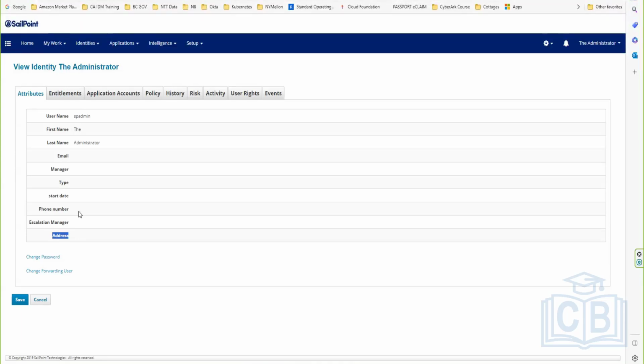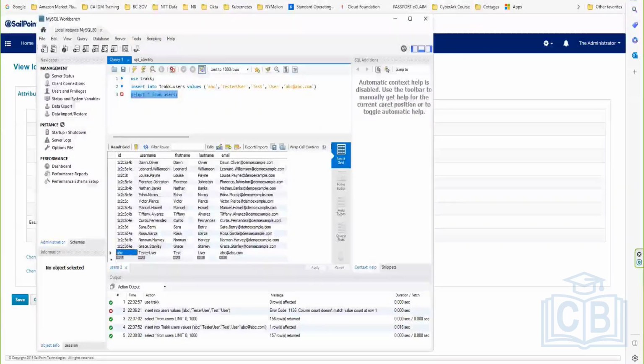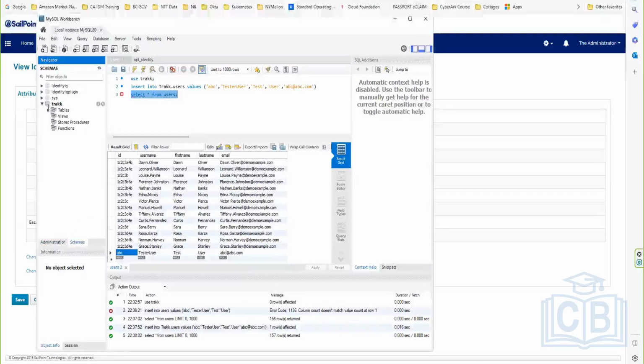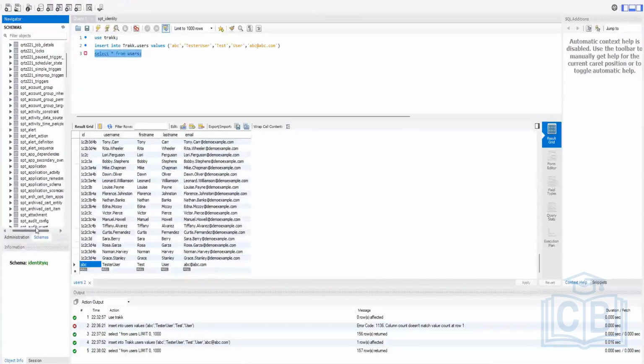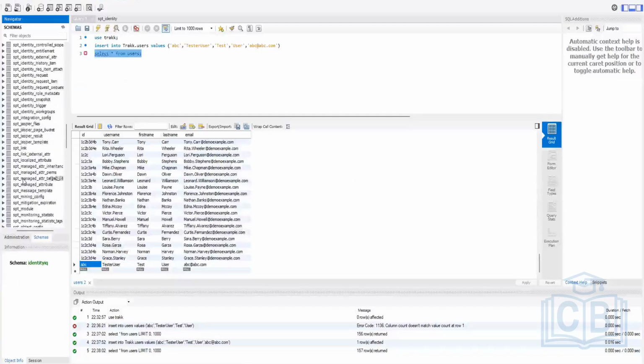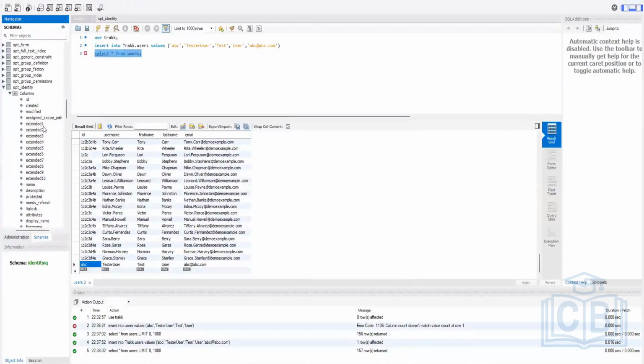Can you open MySQL Workbench? Let me show you. Yeah, can you go to the identity IQ database and the SPT underscore identity table? Sure. See, here we have the SPT underscore identity table. Just expand that column. Here we have extended 1 to 10, right? So these columns will be empty as of now. Whatever attributes you have created using the easy step directly, those values will get stored automatically in any one of these columns from extended 1 to 10.